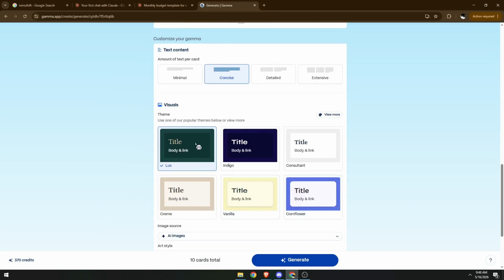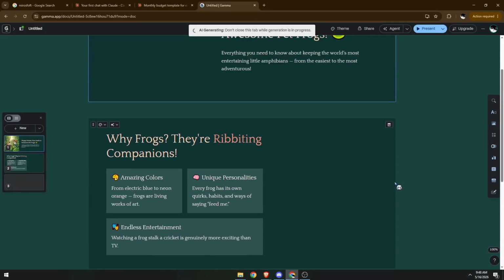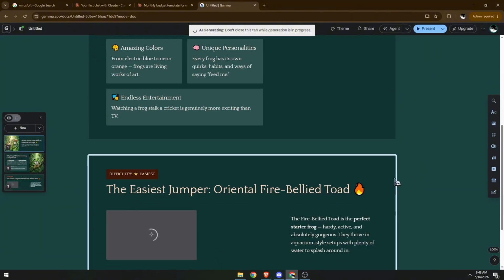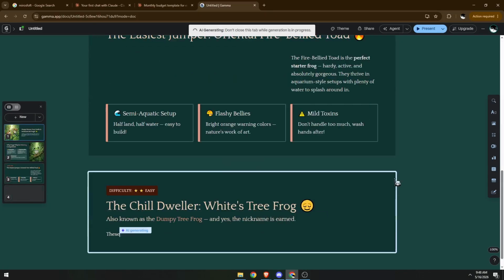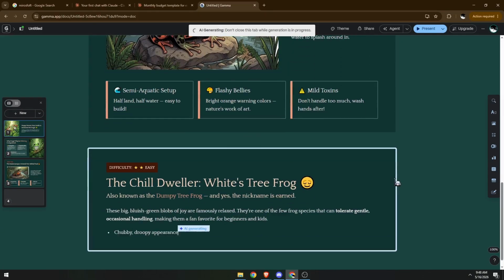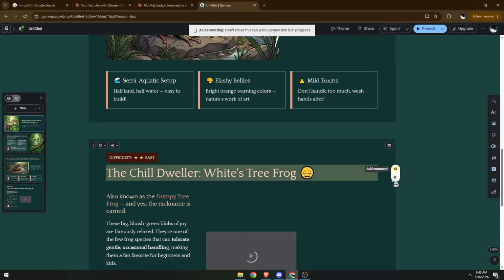I would like to choose this color for the theme. So click on generate. As you can see, Gamma is working on everything. And pretty much this is how you can easily get things done. And once this is over, you can choose to download this in PDF and other formats.